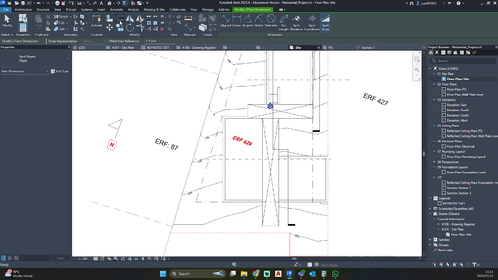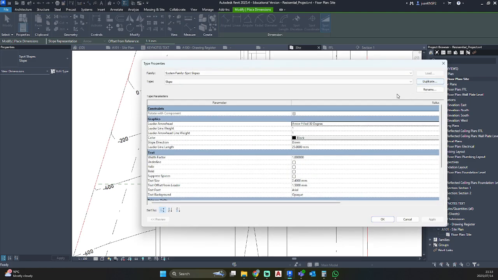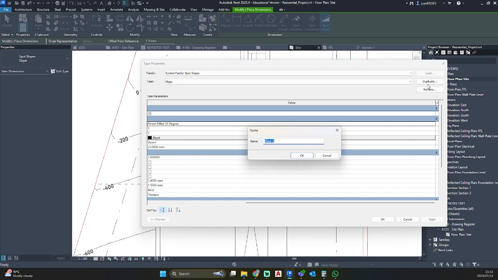Just to add some sort of an annotation. Just going to rename you guys. You don't have to do this at this moment. We will be getting to these annotations when we do our compiling our sheets. Slope degrees.